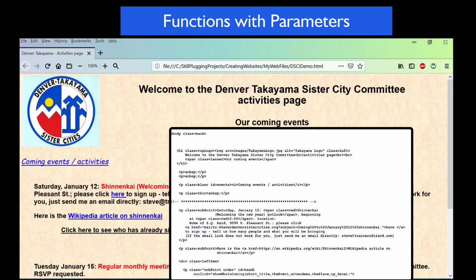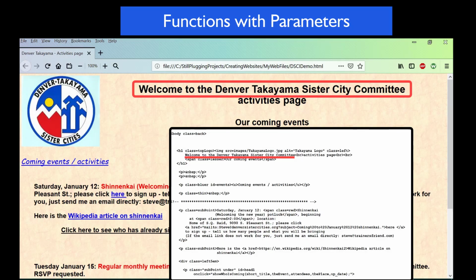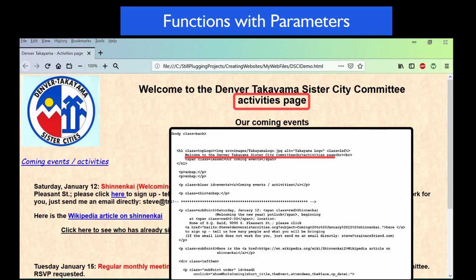Next, we have H1, class equals top logo. Image, source equals images/Takayama logo.jpg. Alt equals Takayama logo, class equals left. Welcome to the Denver-Takayama Sister City Committee. Break. Activities page. Break. Span class equals lesser. Our coming events. End span and H1.